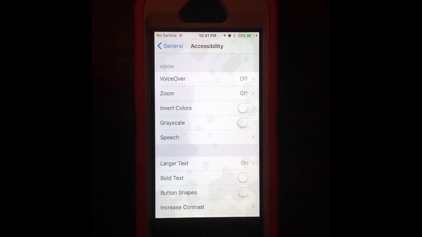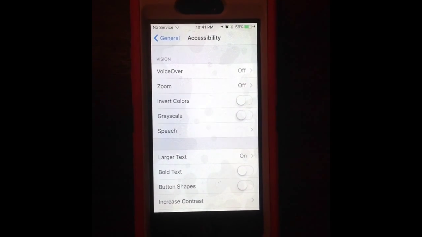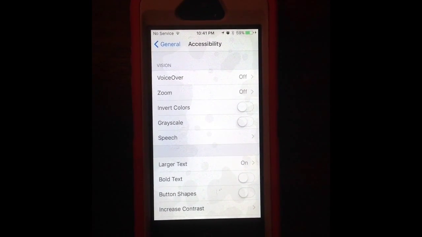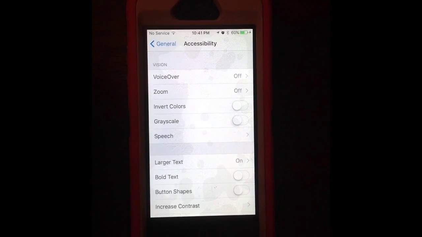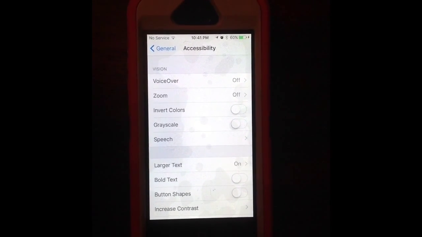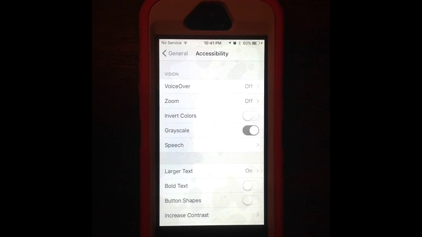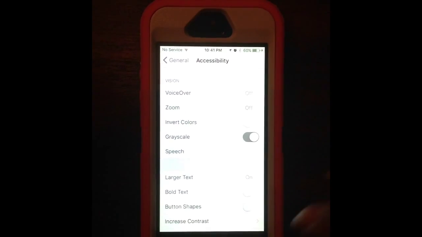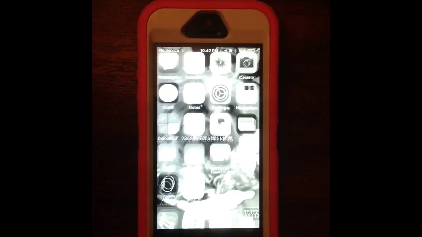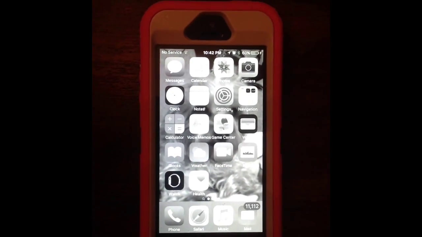The next feature that I am going to demonstrate is grayscale. Notice in the top left corner the word general is in blue. If I turn on the grayscale feature, the word general turns gray. If I go to the home page, the home page is now gray.